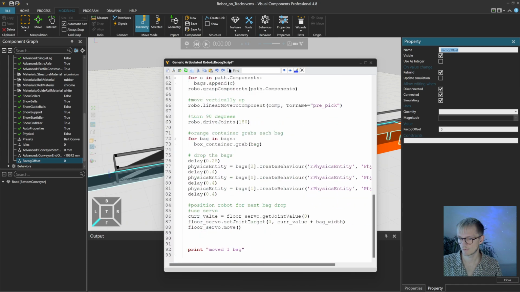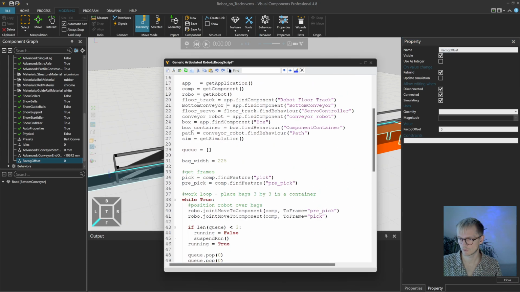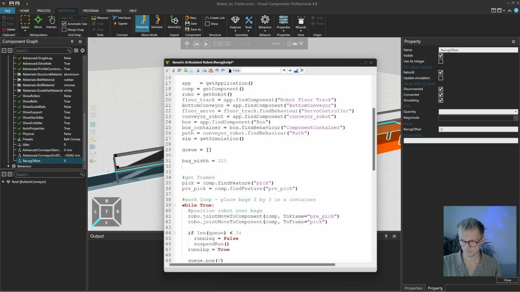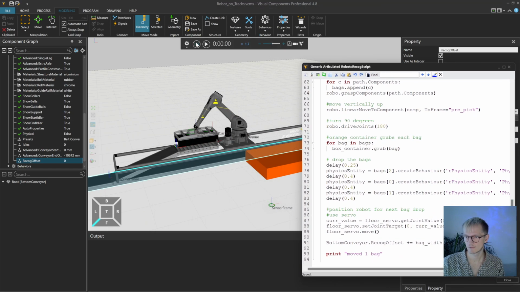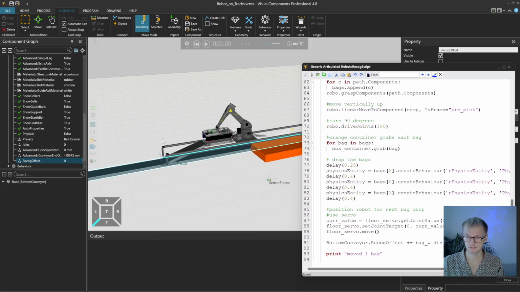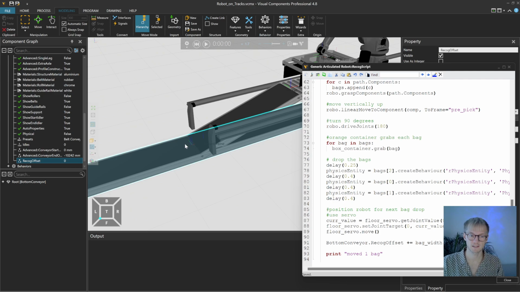The recog offset, the bottom conveyor dot recog offset should be initialized as 0. And then each time we make a move, we just add the bag width to the recog offset. And now we will use the recog offset to translate that triangle, that interface frame.